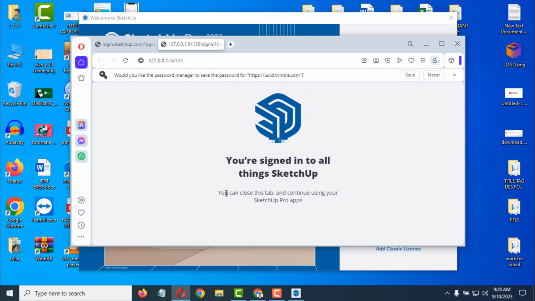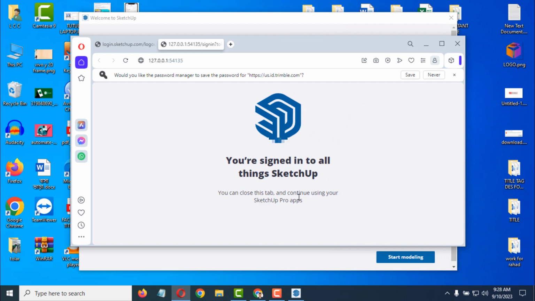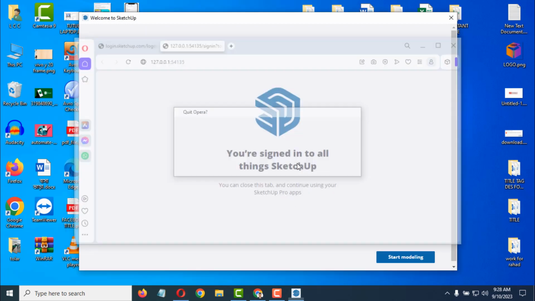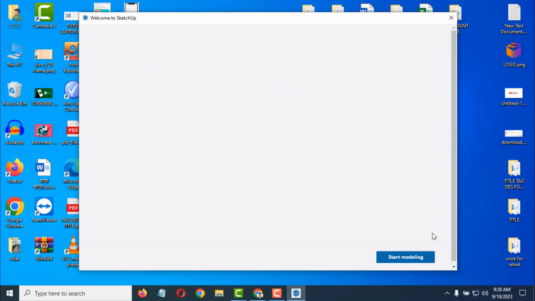And see my friends, what is written here. You can close the tab and continue using your SketchUp Pro apps, right? So close this one. And see my friends, it has written start modeling, right? You can click on start modeling now.